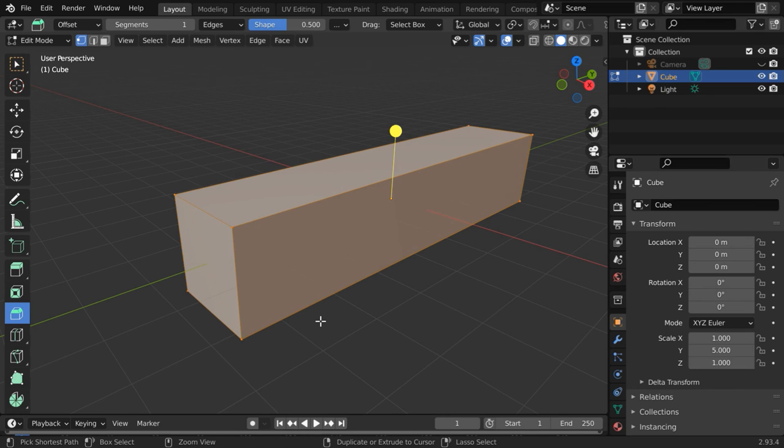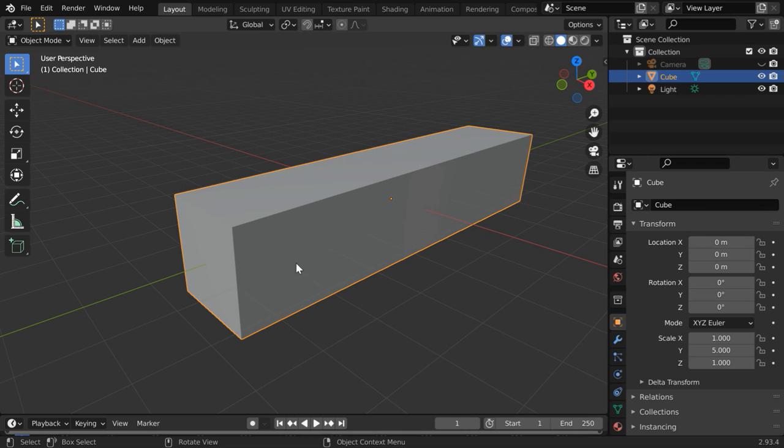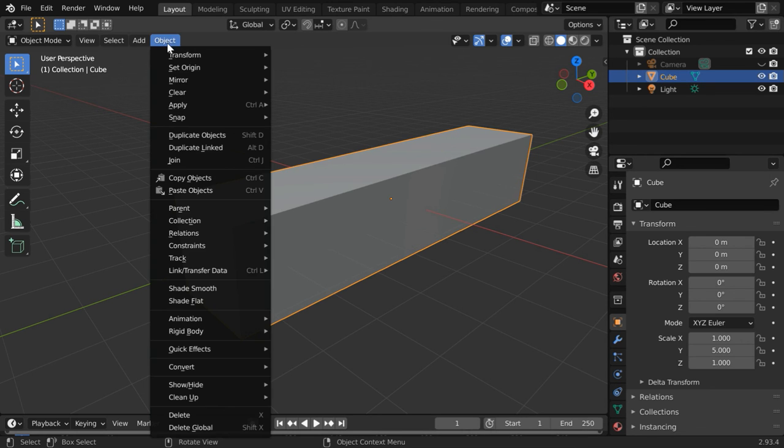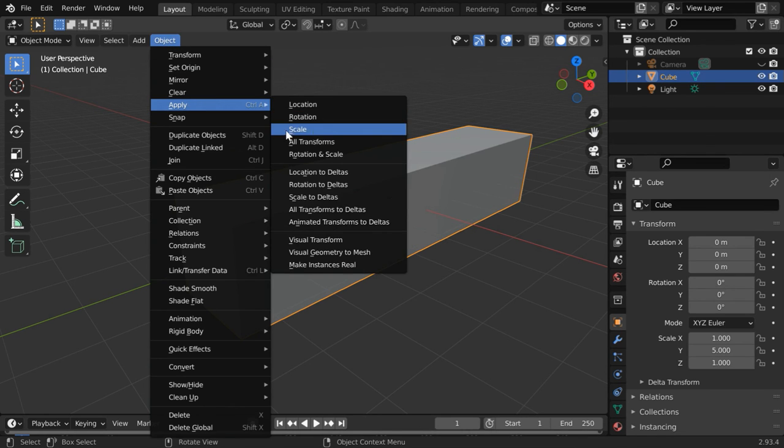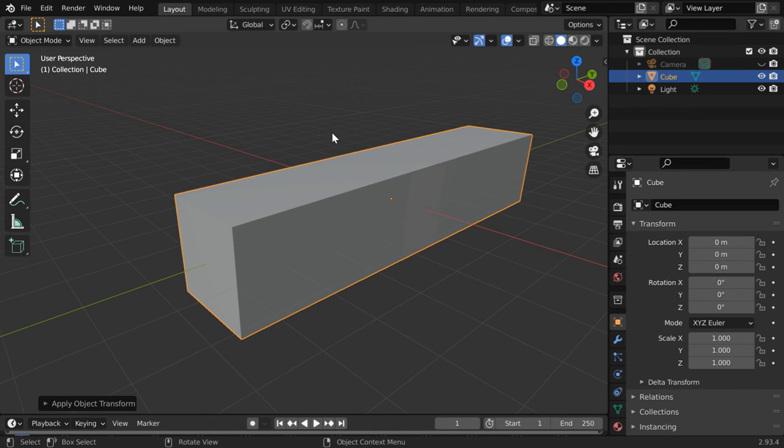So let us undo whatever we have done. And then go back to the object mode. While the object is selected, go to the object menu, and under Apply, apply the scale factors from this option. You'll see that all scale factors now got applied, and they're changed back to 1.